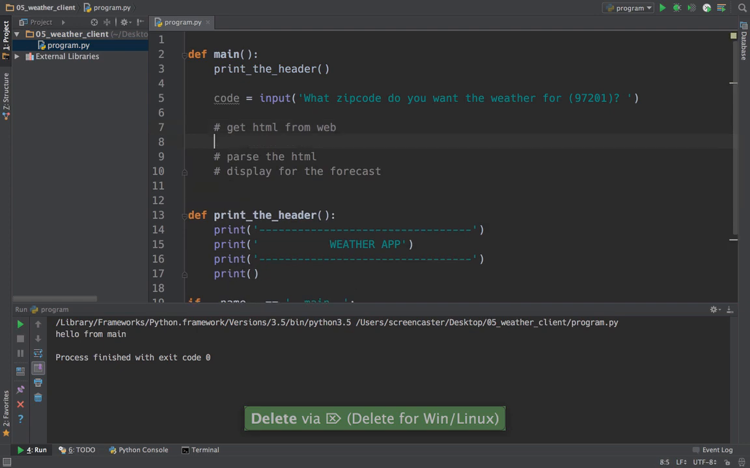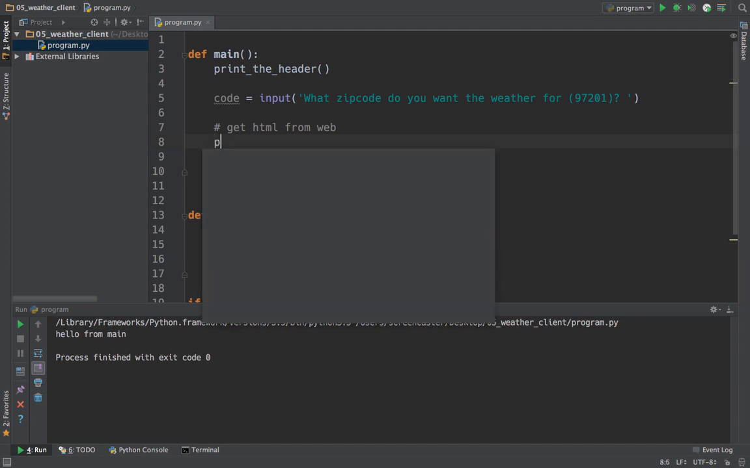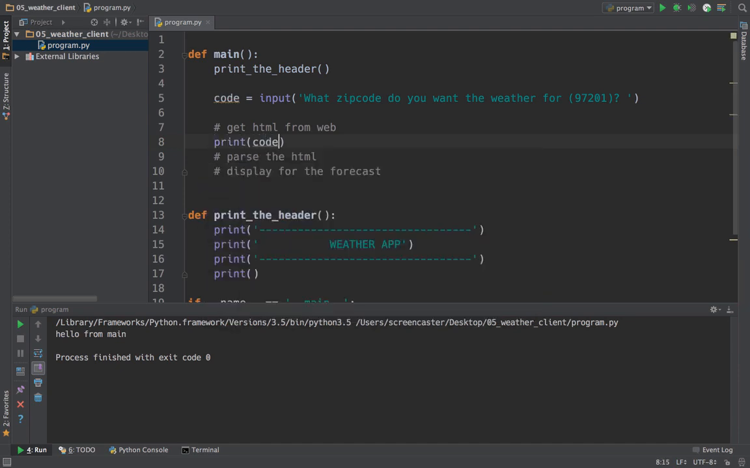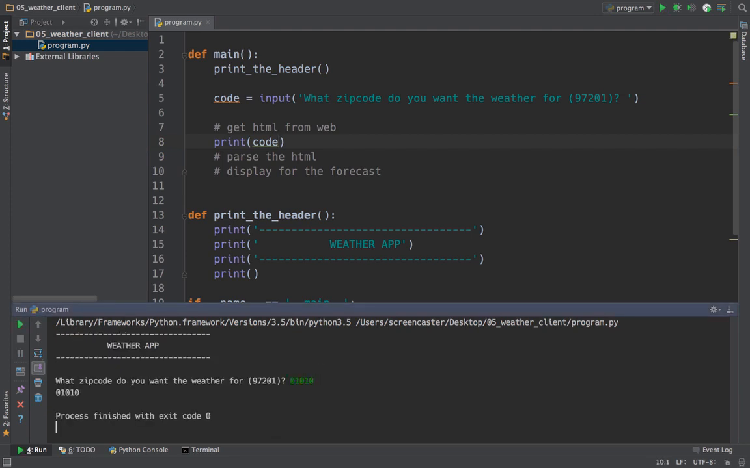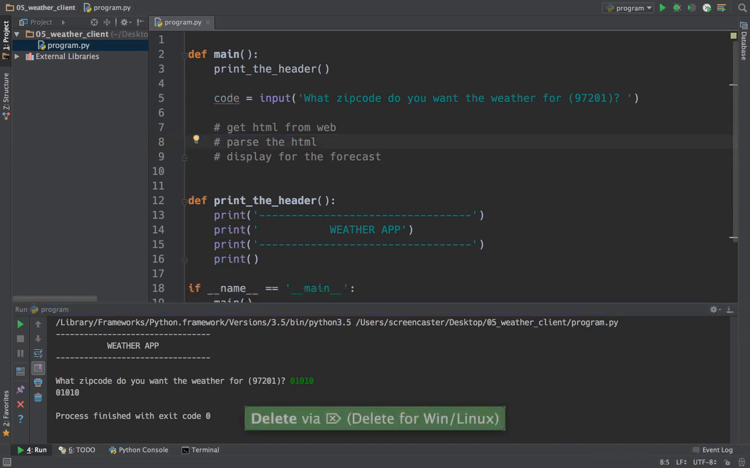And the last part is to get the HTML from the web. And we need to go talk about where on the web we're going to get this. But let's just print out the code really quick just to make sure everything's hanging together. So what's your zip code? It's 01010, 5 digits. Perfect. Everything's working fine, except we now need to go get some HTML off the web.